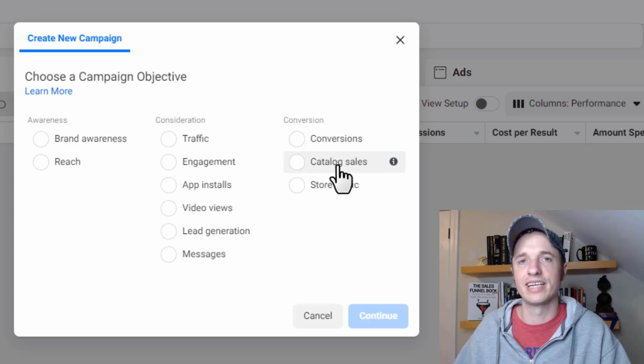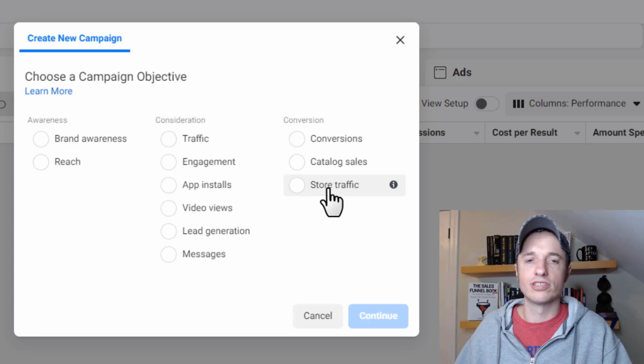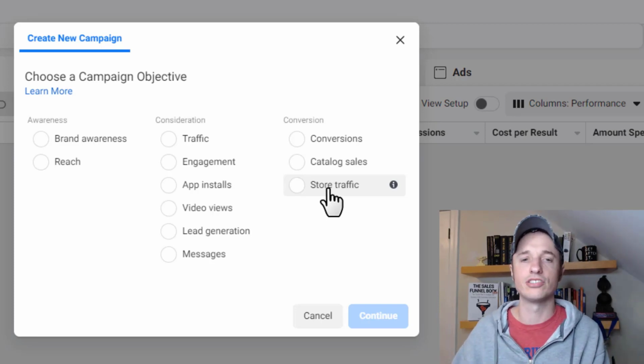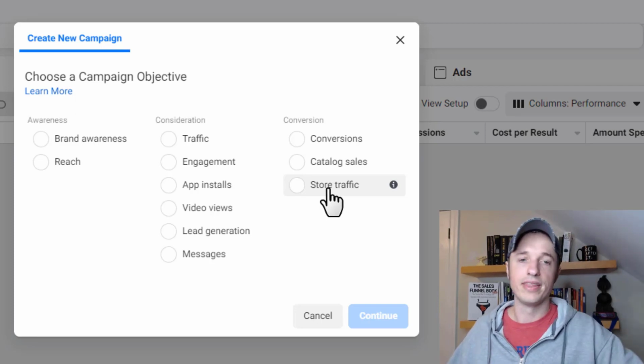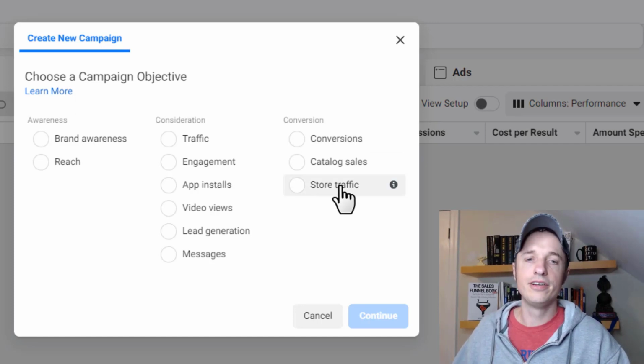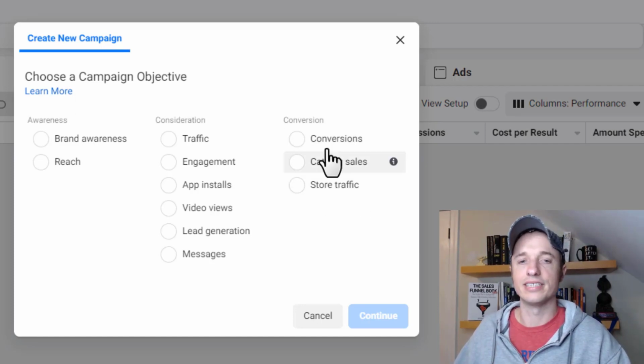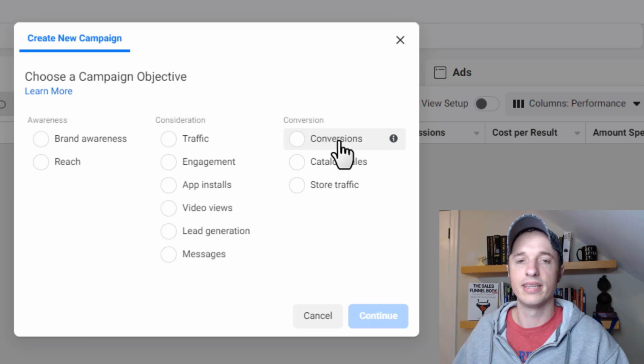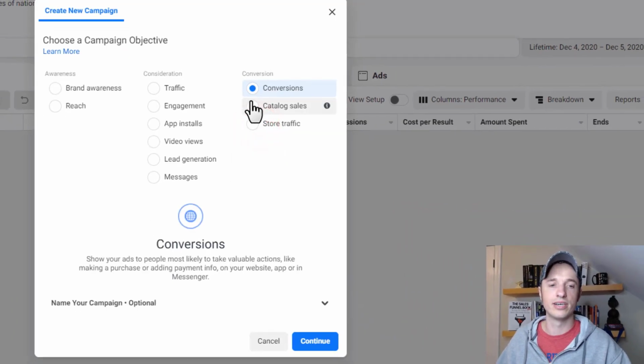Catalog sales, if you have connected your catalog and want to do that. There's a lot of cool retargeting and stuff. So I recommend, if you do have a Shopify store, looking into catalog sale type conversion ads. It can be very beneficial. And then store traffic. So if you have a physical location and you want to drive traffic to that store, there you go. And you use offline conversion event tracking for this. So it's a little advanced, but there you go. We're going to go with conversions though.